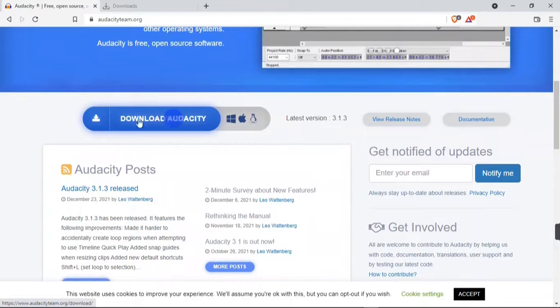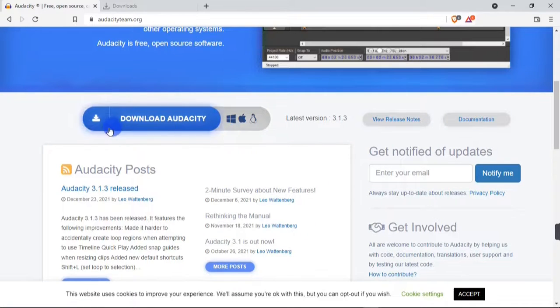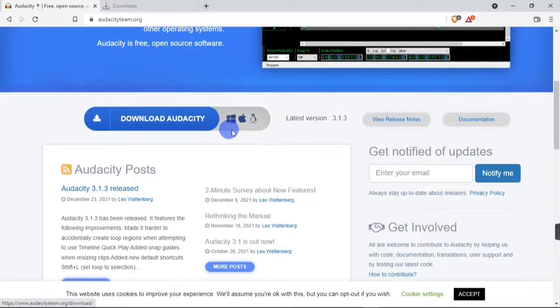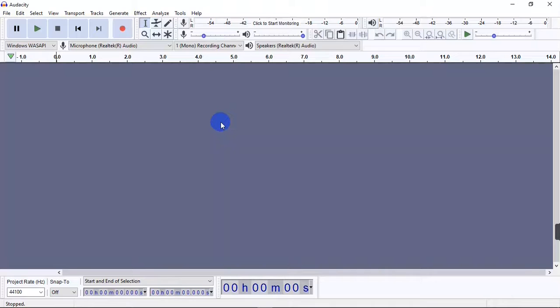When you hit on this, the download is going to kick off, and when the download is done, you can install the application on your PC. It's a very easy process. When you've installed the application on your computer and you open it, this is what you're going to see. This is the interface for Audacity.